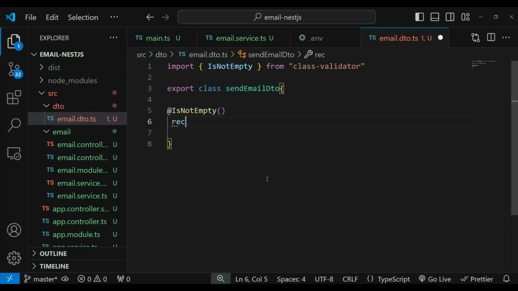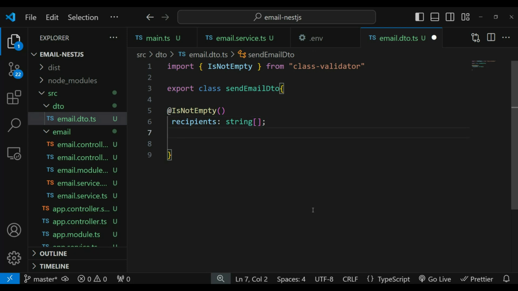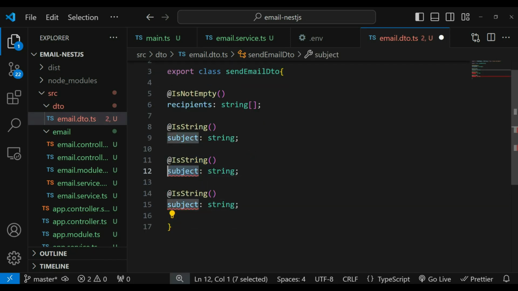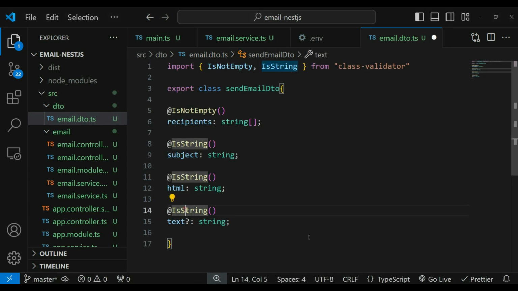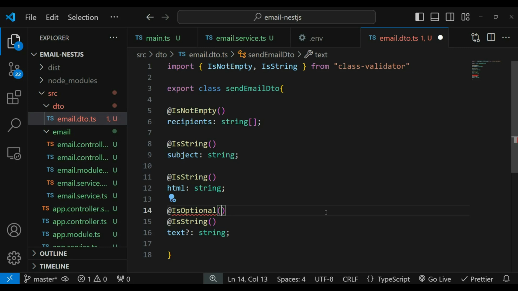We can configure the recipients, which will include the email address to which the email will be sent. We are mentioning array of string for recipients, since there can also be multiple email addresses. We are also going to include subject and HTML. For the subject field, we can use the IsString decorator. The same IsString decorator can be used for the HTML field. Since text can be optional, we can use the IsOptional decorator.